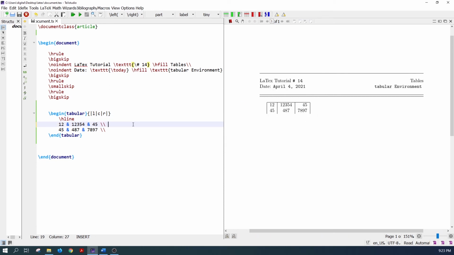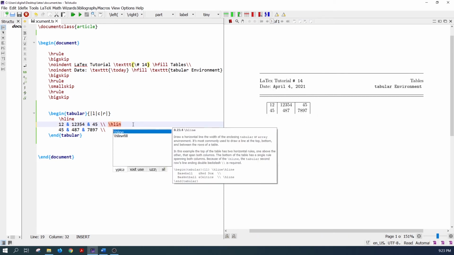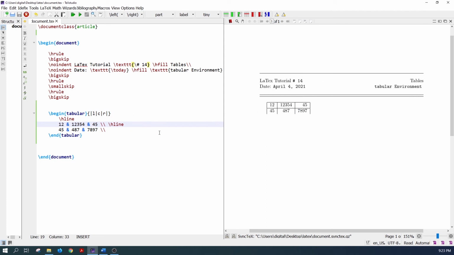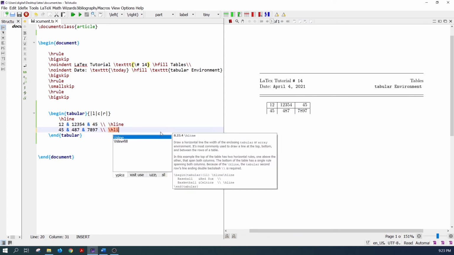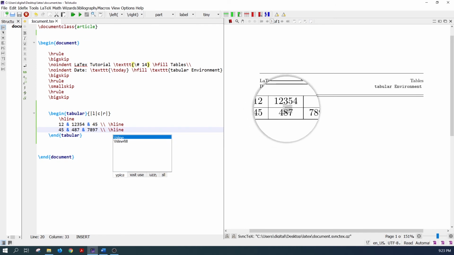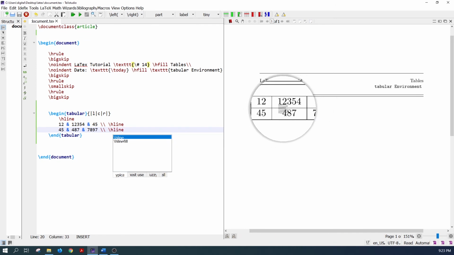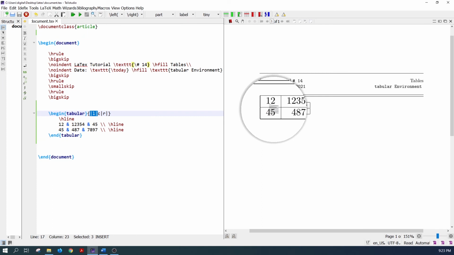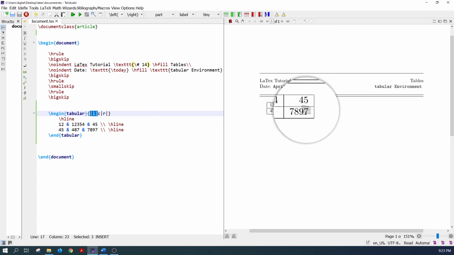Similarly, after the first row, write the hline command. Second horizontal line is added. Similarly, after the second row, write the hline command. Now the table is bordered. First column is left aligned, second column is center aligned, and the last column is right aligned.